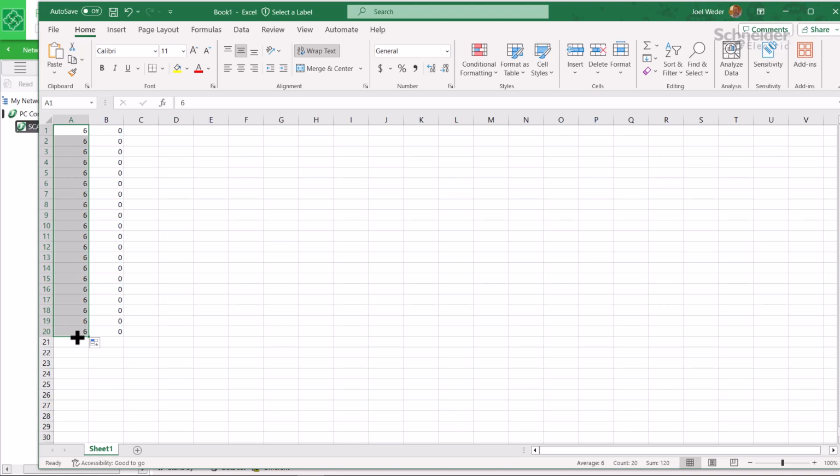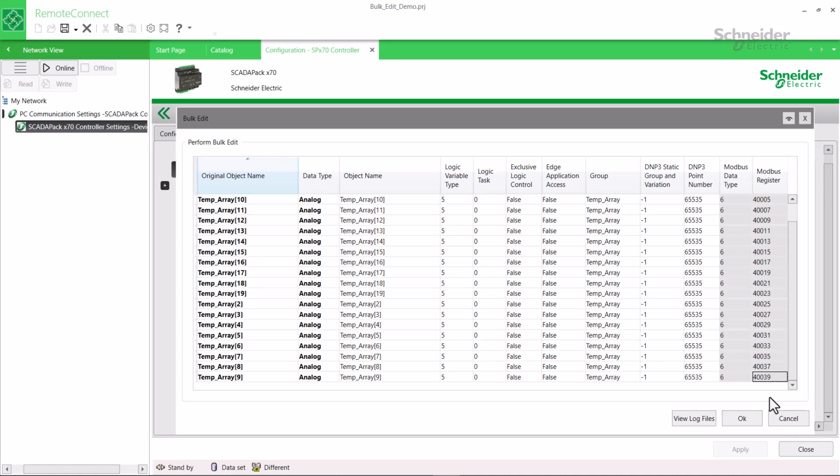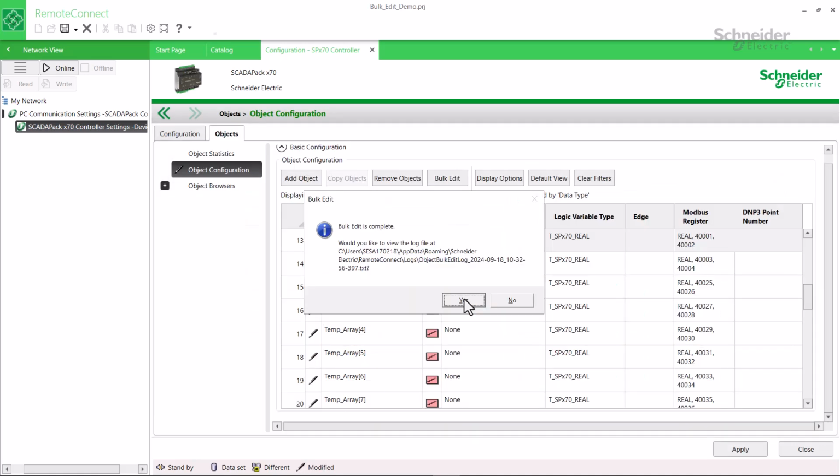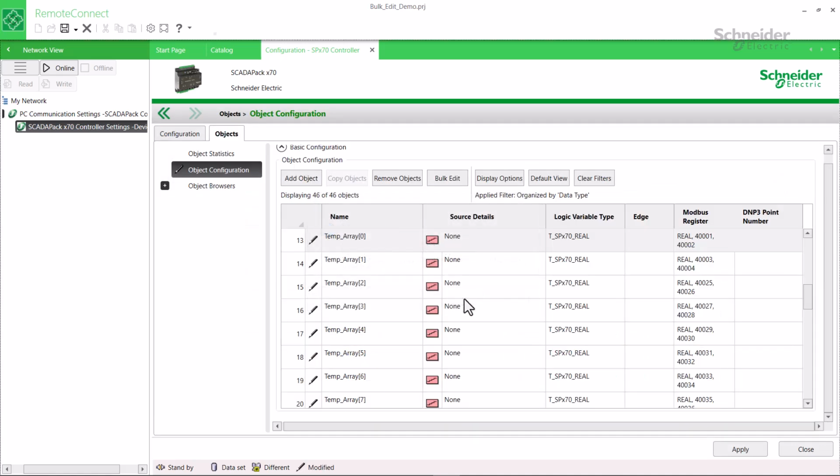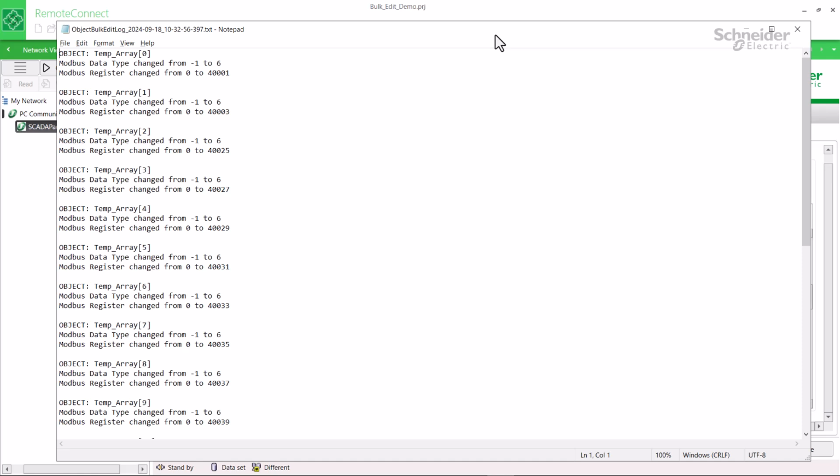Next, I'll assign Modbus register numbers, allowing Excel to auto-populate the cells. Now I'll copy the changed cells and paste them back into the Bulk Edit table. After clicking OK, the cells are updated, and I can see in the log that they were all successfully changed.